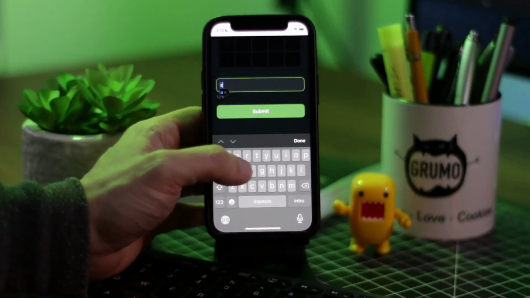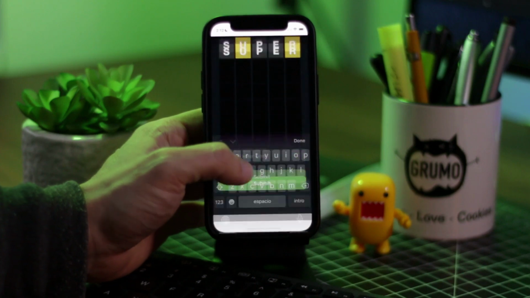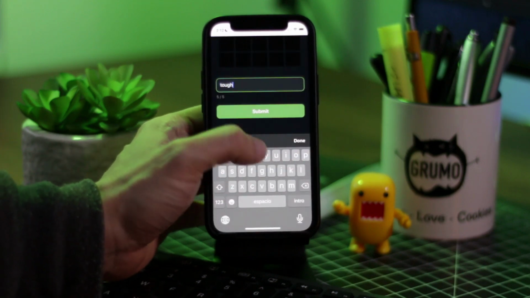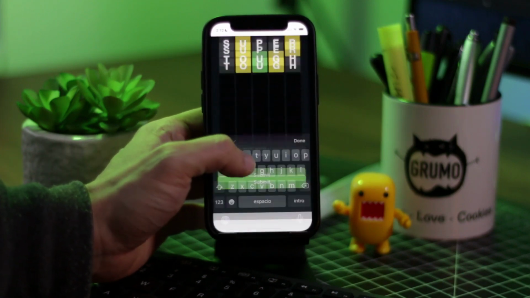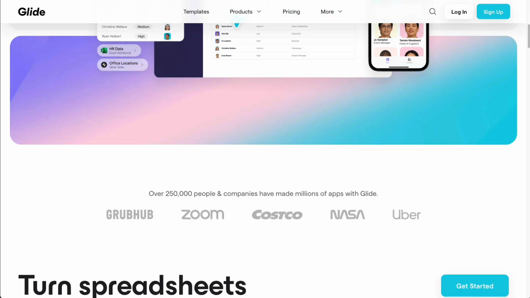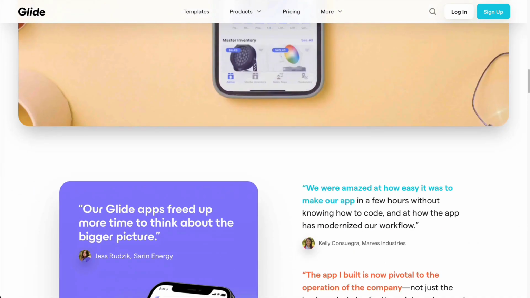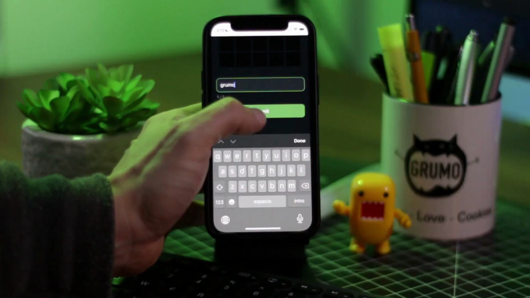Miguel from Grumo here, and I'm super excited that I've been able to replicate the popular game Wordle using Glide without coding. Again, Glide is a platform to create apps and mobile apps without coding whatsoever. You just drag and drop, and then you can create very beautiful apps in minutes, really.